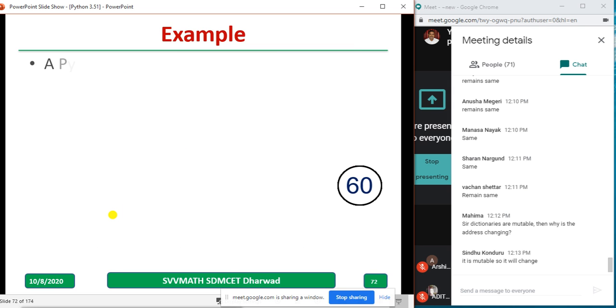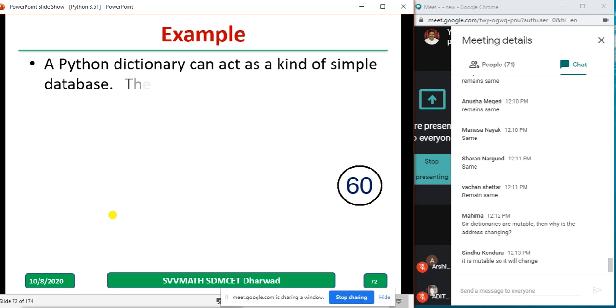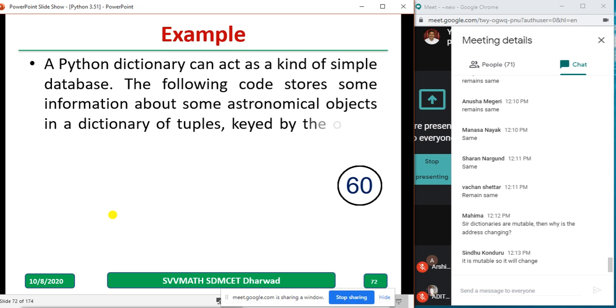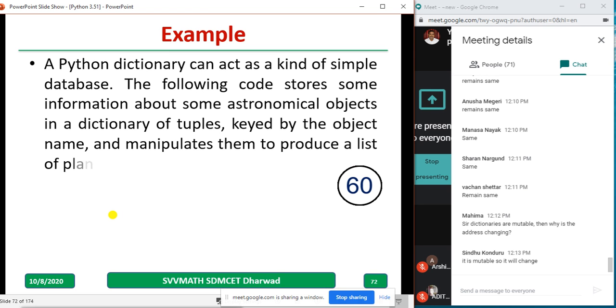One example. A Python dictionary can act as a kind of simple database. It's again from the textbook. The following code stores some information about some astronomical objects in a dictionary of tuples keyed by the object name and manipulates them to produce a list of planet densities. Just read it once or twice.